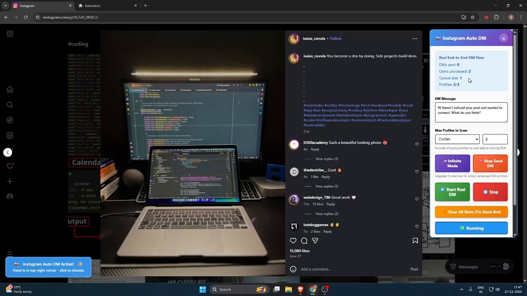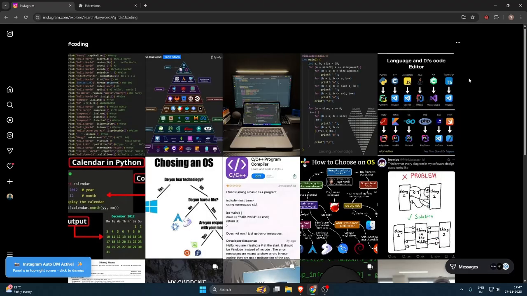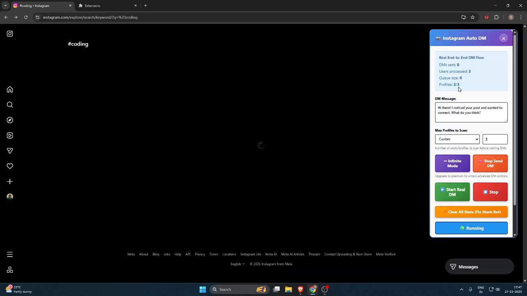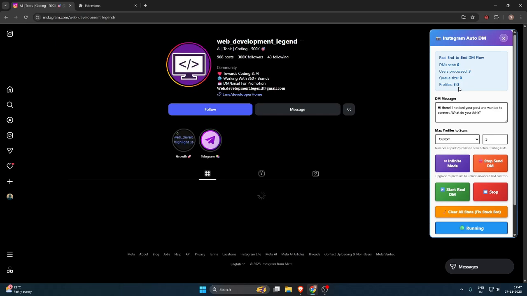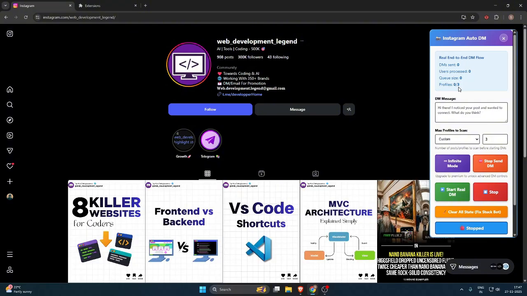Now again it's going to the last post, which is the third post, and you can see users process 3 and 3 out of 3 profiles have been scanned and 3 users have been collected. Now the DM process begins. Now as you can see, Instagram has updated the website, so DMs will appear over here.